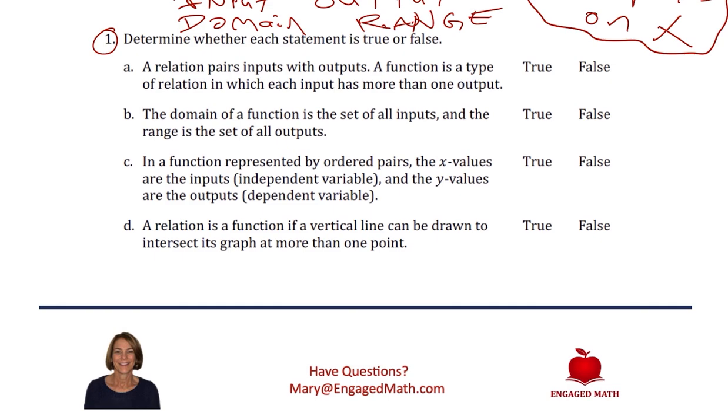Okay, a relation pairs inputs with outputs. Okay, we know that that's true. Every x is paired with a y. But a function is a specific type of relation in which each input has more than one output. Well, that's just not true. That's false because each input, x, can only lead to one output. So x can't repeat. So A is false.